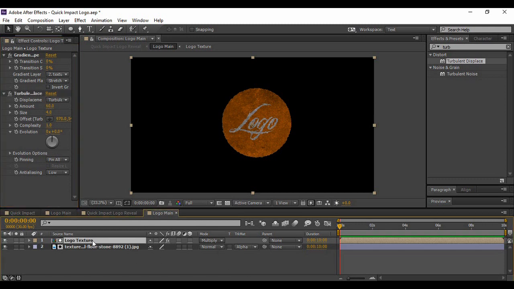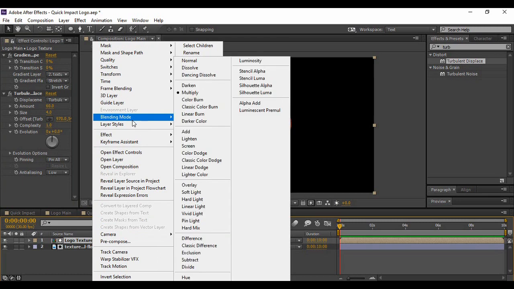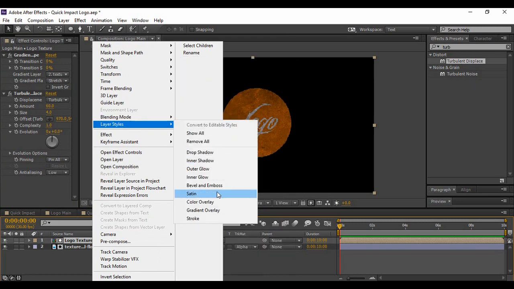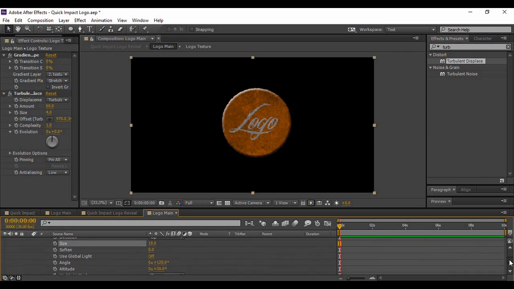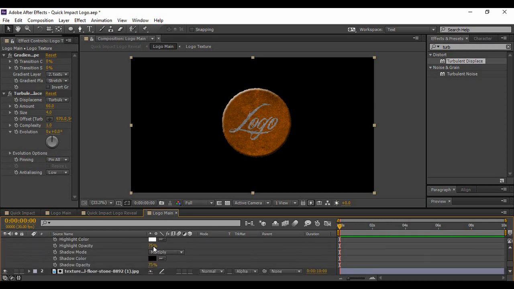Now just go to your logo texture layer once again, right click, go to layer styles and select bevel and emboss. Now expand this bevel and emboss and increase the size to around 18. Then just change the highlight opacity to 50%.